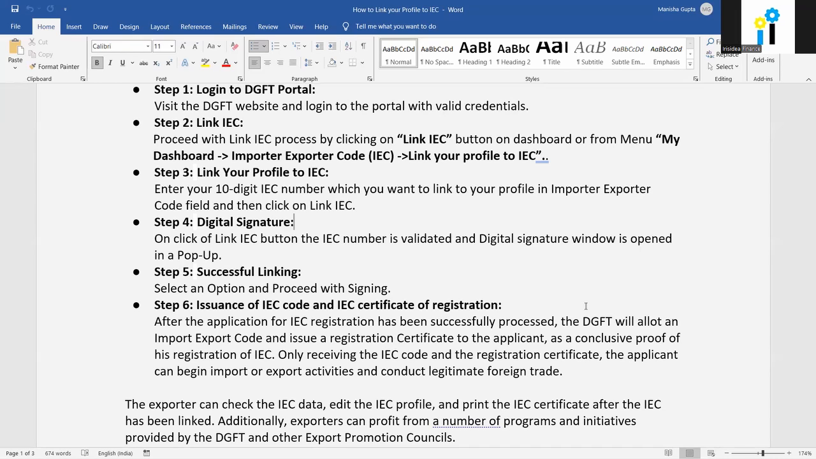Once your IEC registration is done, DGFT will allot you the Import and Export Code and a registration certificate. They also issue a registration certificate to you, and that is a proof that you are registered in IEC. Only after receiving the IEC code and the registration certificate can you start your legal foreign trade, export and import activities.